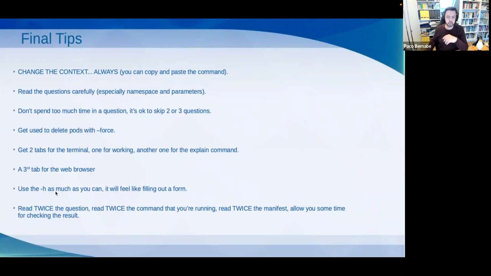Use the help as much as you can, because you don't want to guess what you need. You want to be lazy in this one. You want to use the help because you want to have the sensation that you are just filling a form, right? You understand what you need to do. Let the help guide you in what you need to add to the command.